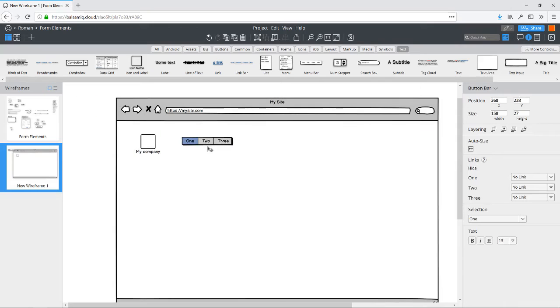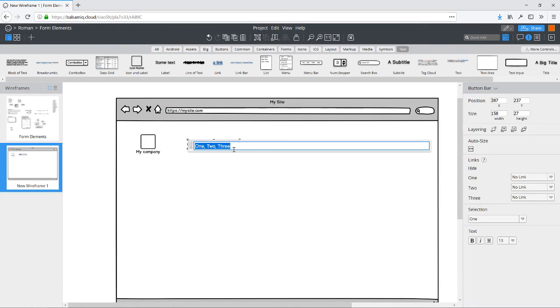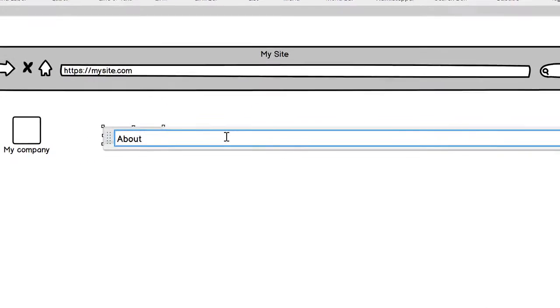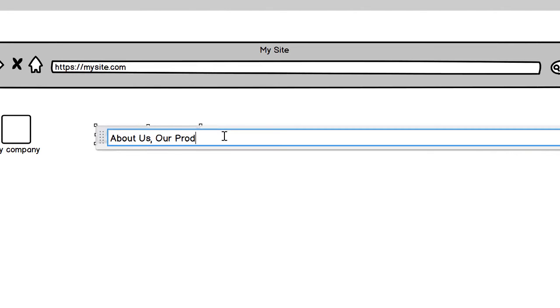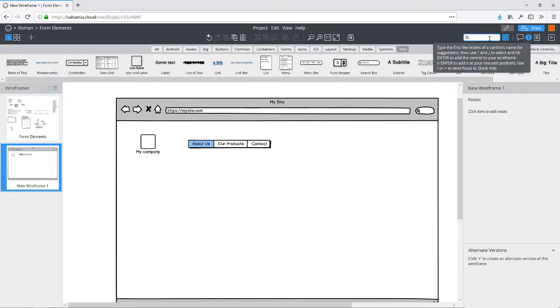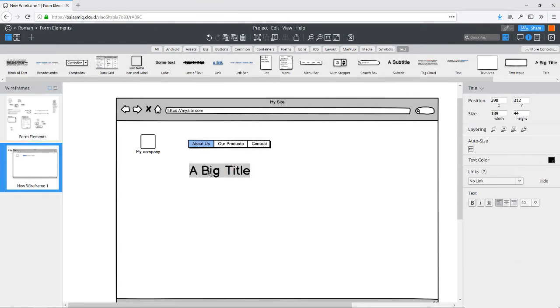So there's a button bar pattern. I can have a comma separated list here. Let's just say about us, our products, and contact. Then we'll add a title for the page title.